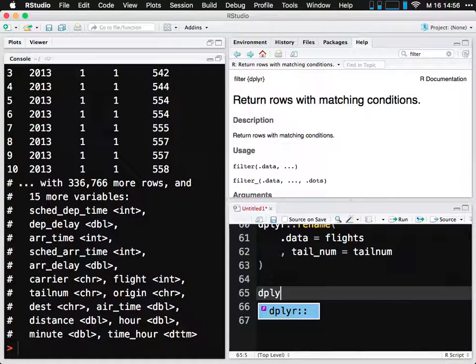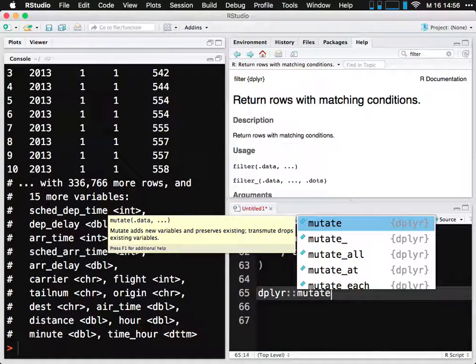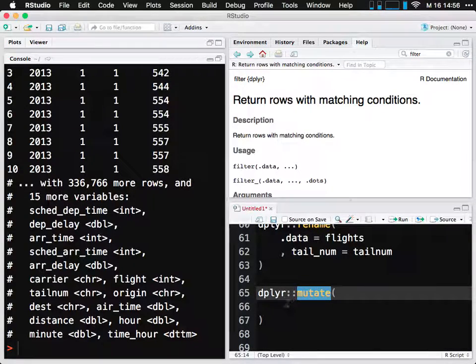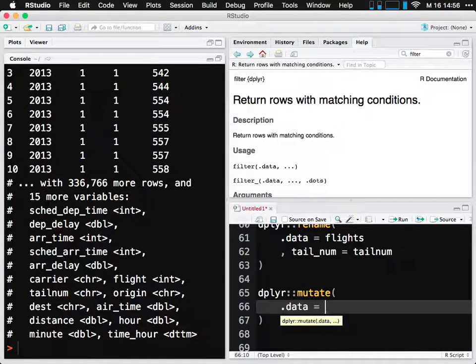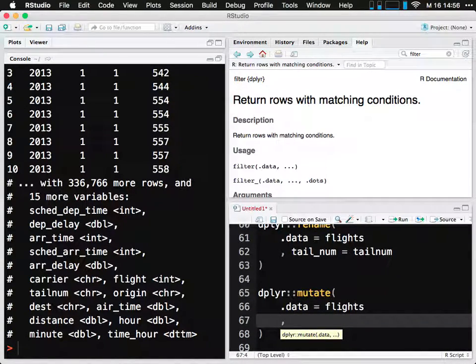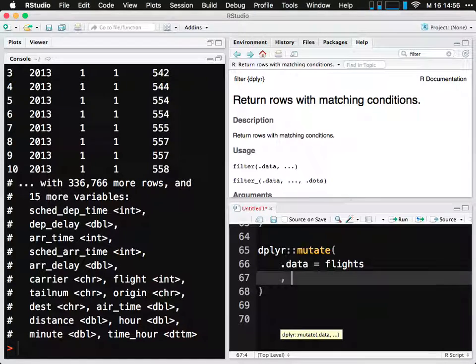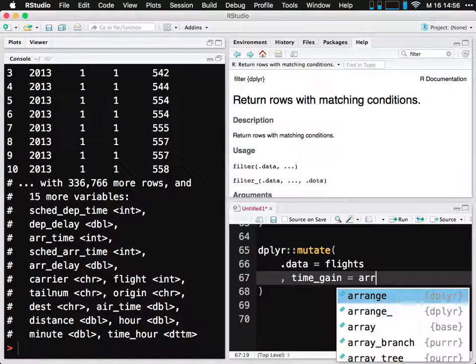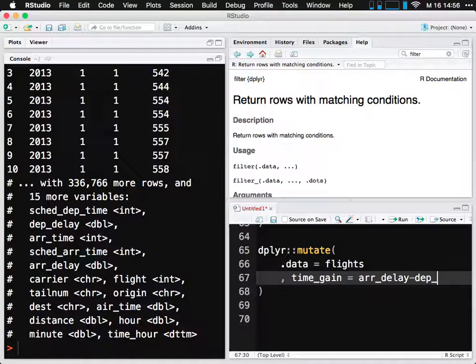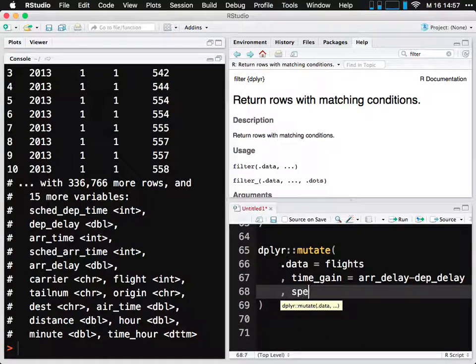So if you want to add a new column, use dplyr mutate. The first argument is the name of the data set you're working with. The next argument is the name of a new column that you want to create. So if you want to talk about time gain, it would be the arrival delay minus the departure delay. Arrival delay and departure delay are existing columns there. Speed would be distance divided by air time.